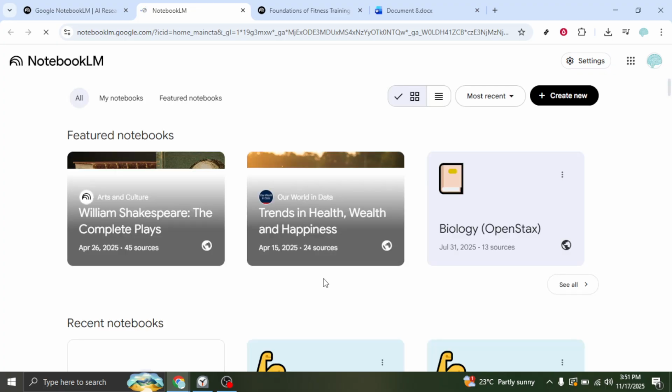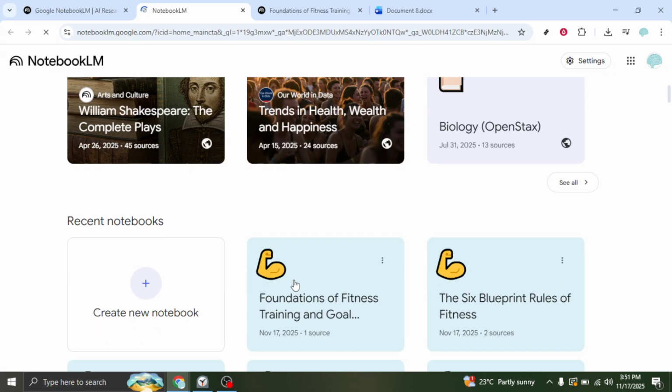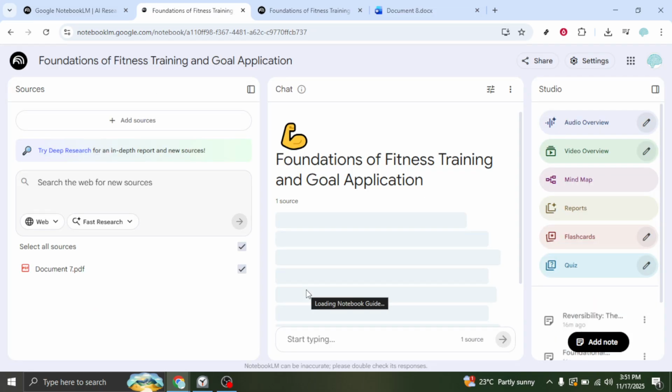This will take you to your NotebookLM dashboard, where you can see all the projects you're currently working on. Now, in the section labeled Recent Notebooks, you'll want to select the specific notebook that contains the notes you want to download or copy. This part helps you to drill down into the specific project you're interested in.